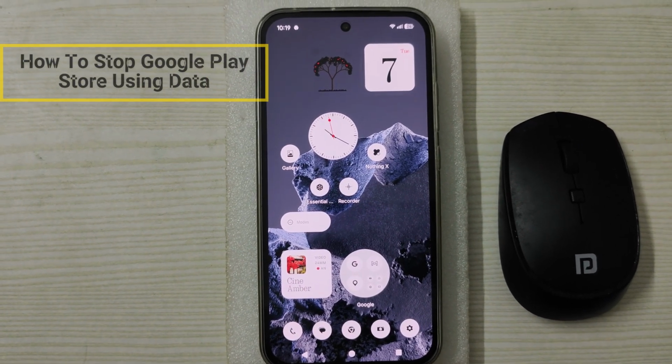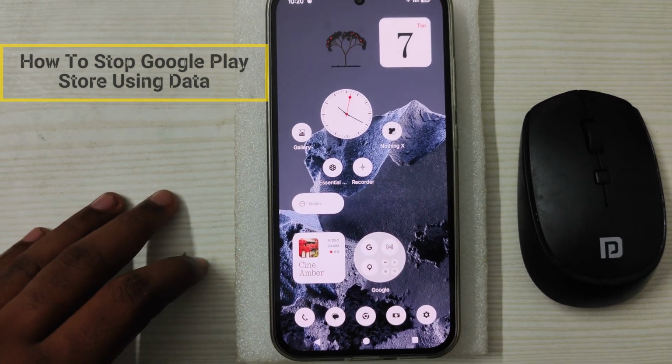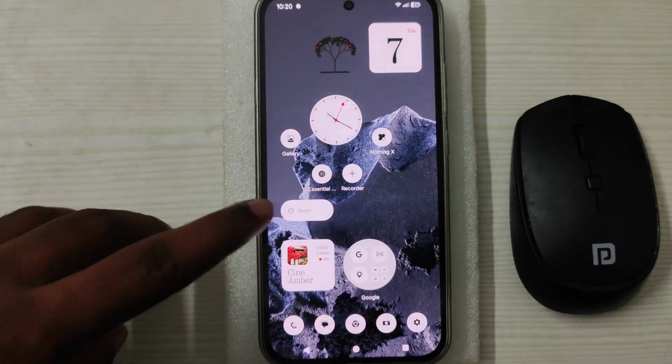Today in this video, I'll tell you how you can stop Google Play Store from using your mobile data or Wi-Fi data, whatever it may be.